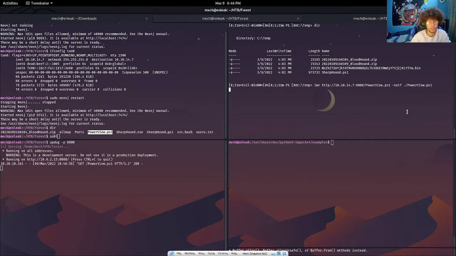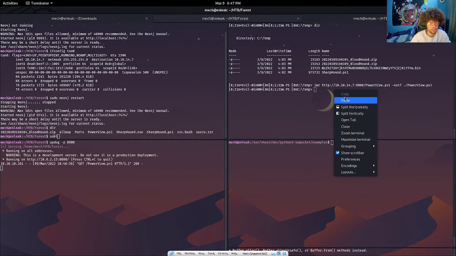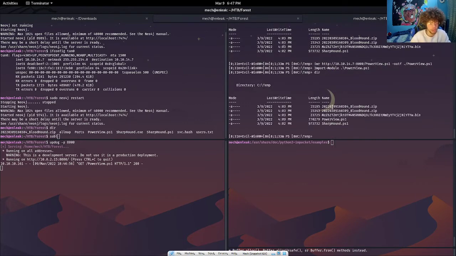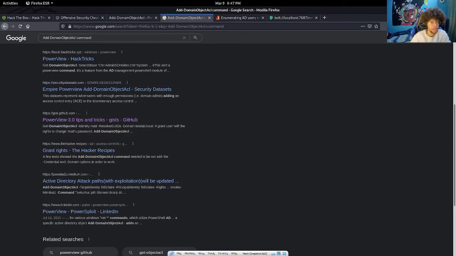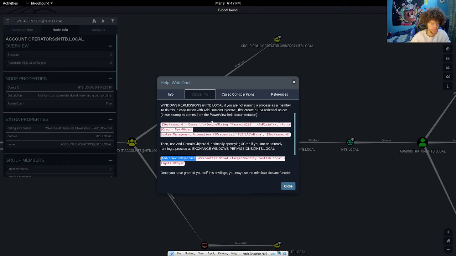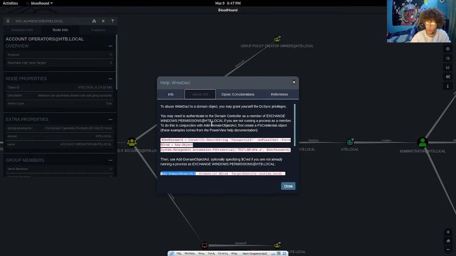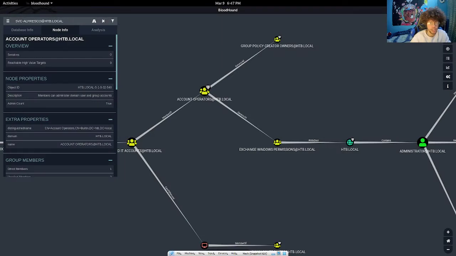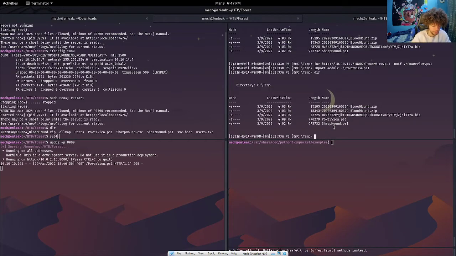Power view, and all we have to do then is import the module, and now we should be all set. So now what we are going to do is, first we have to give ourselves this Exchange Windows Permissions, right?